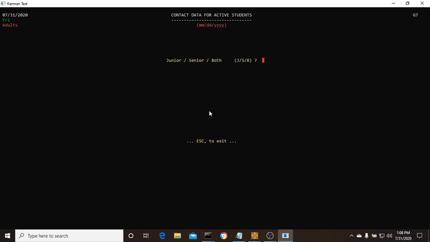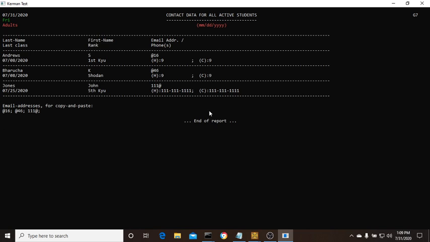Contact data for active students. Juniors, seniors, both report to a text file. You can put it to a screen if you want. And here's contact data for active students. In other words, for any one student, you can see the name, the email address, the home and cell phone numbers, and so on. The name and the last class. So this person last came on 7/25. His current rank is 5th Q, and here's the contact information.